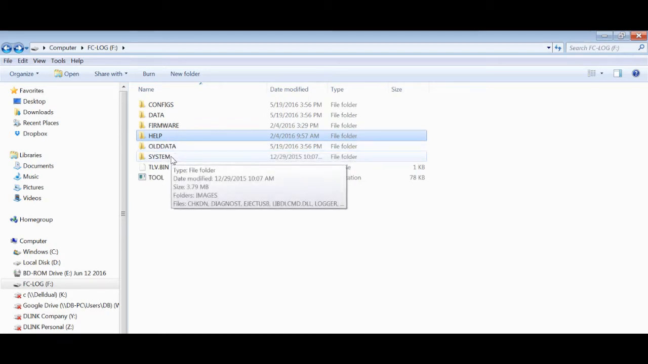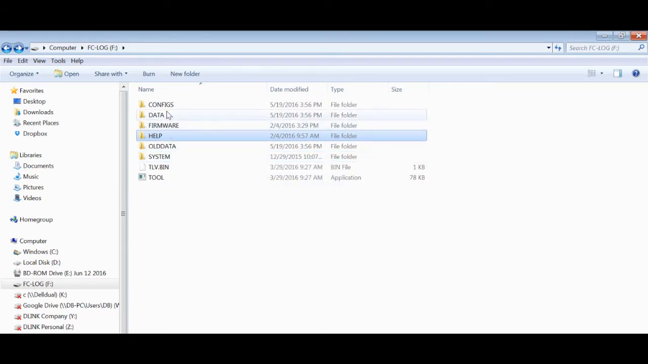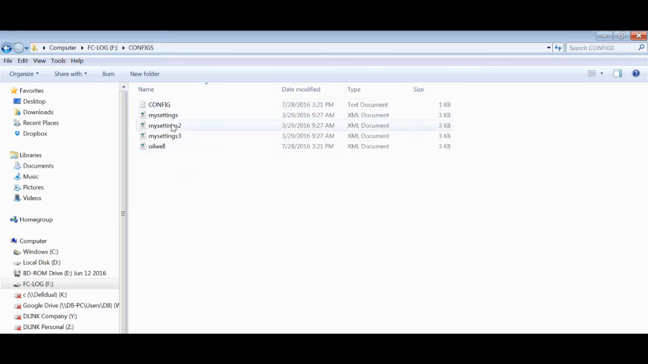System. In the system folder are a bunch of files that need to be there to run the system. Don't tinker with it. Just leave it be. There's no reason for anybody to go in there, but that's what it's for. So here we got the configs. These are old configuration settings; these are what are called XML files.